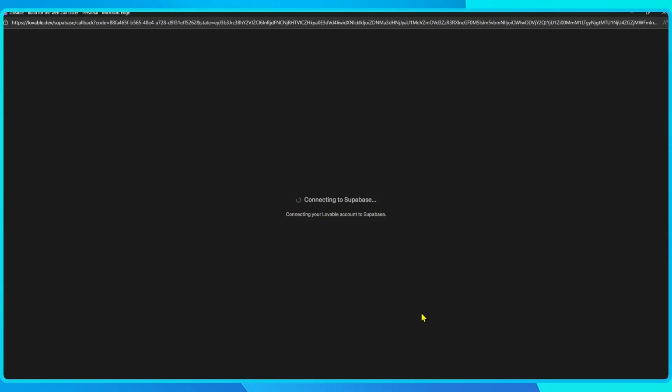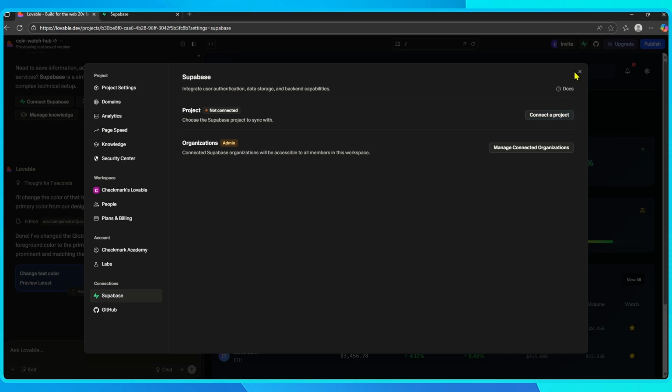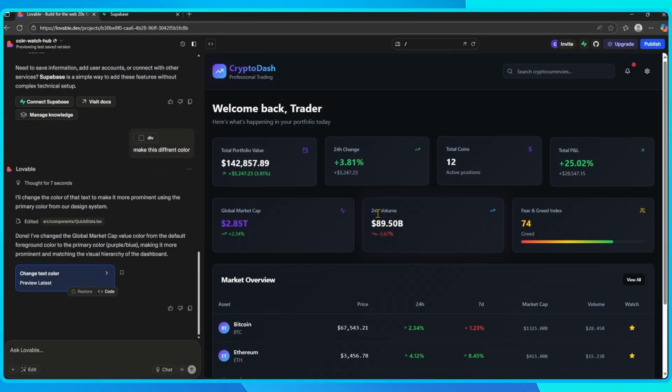You'll see a confirmation message, and from there, you can either connect an existing Supabase project or create a new one directly. In this case, I'll link it to an existing project. Now your app is officially connected to Supabase. From here, you can use it to handle authentication, database management, or even set up payments through Stripe.